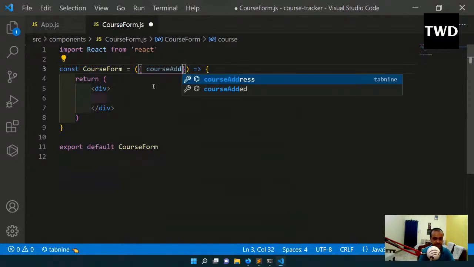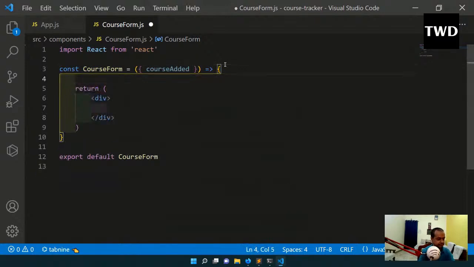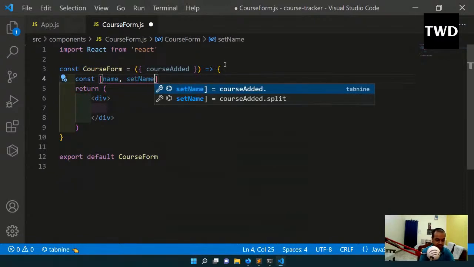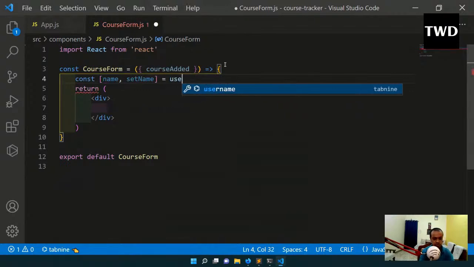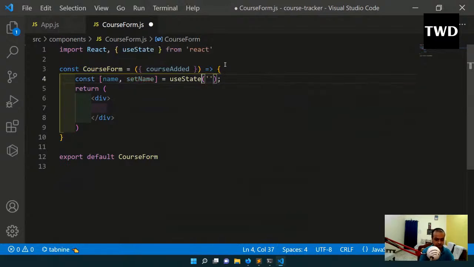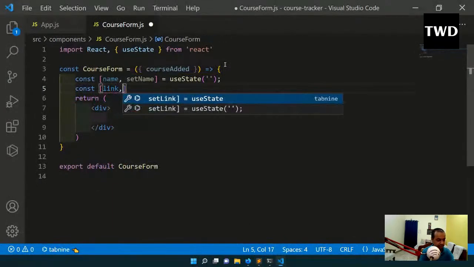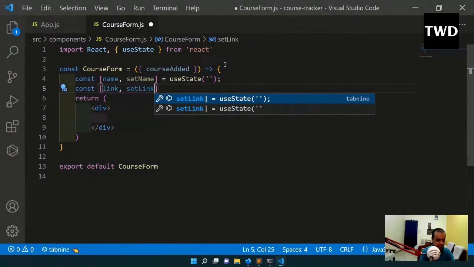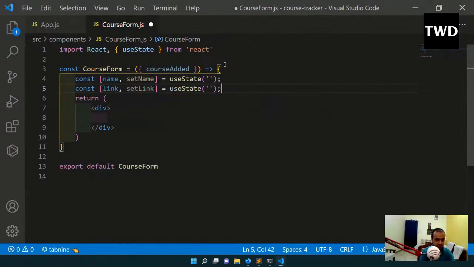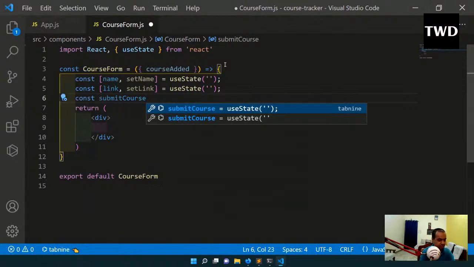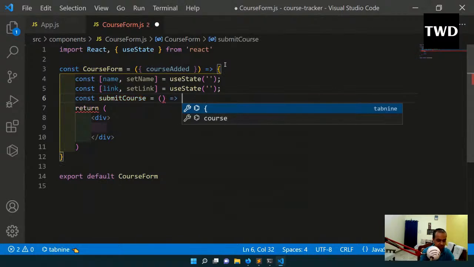Course added, welcome. const name, setName equal to useState like this. useState is imported, and then the second one will be const link, setLink equal to useState of empty string again, and then const submitCourse equal to like this.